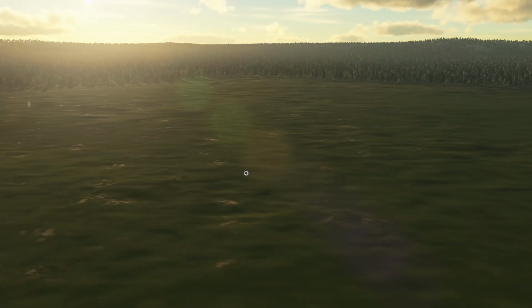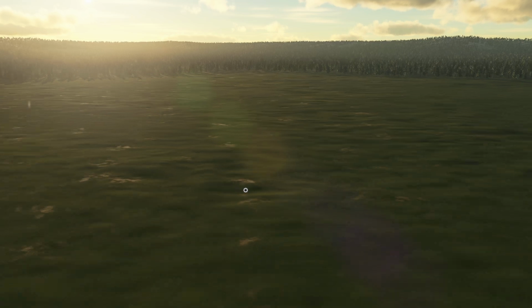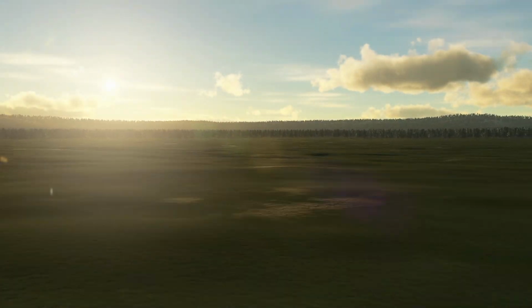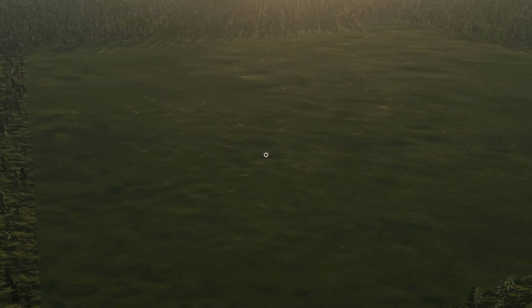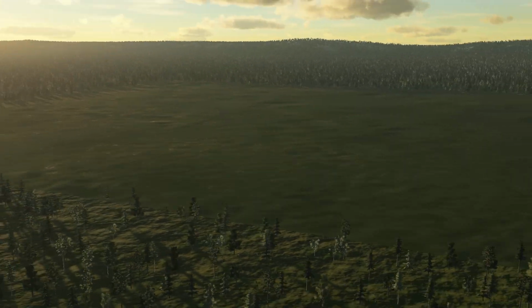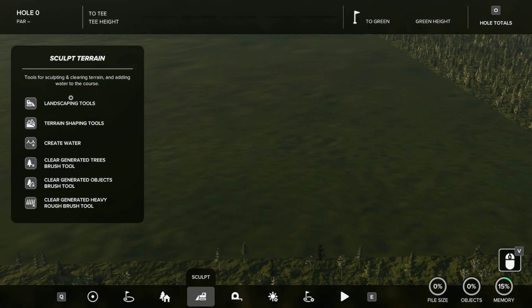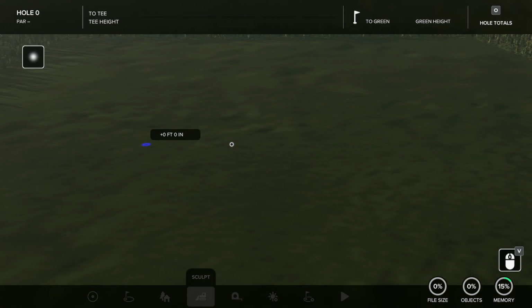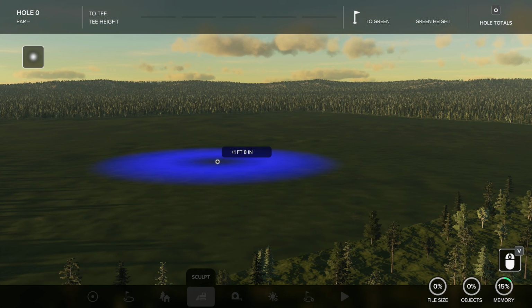Alright, so now we have a bare bones plot. As you can see, we still have some of this rumpling here. It's just not as extreme, which is perfect, so it's a great way to start. Now we're going to take this brush on page 1, third brush. I like to raise it about 13 to 15 feet.